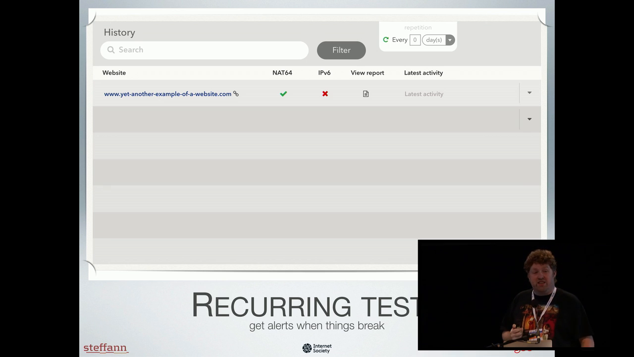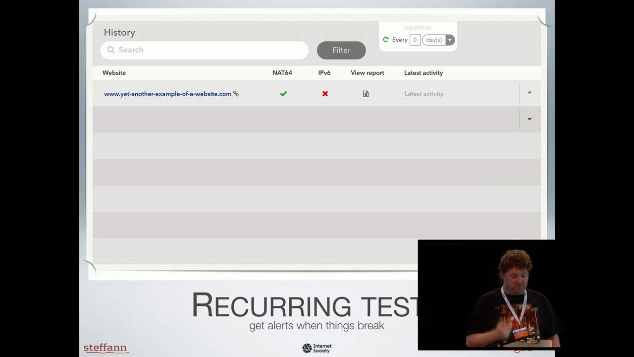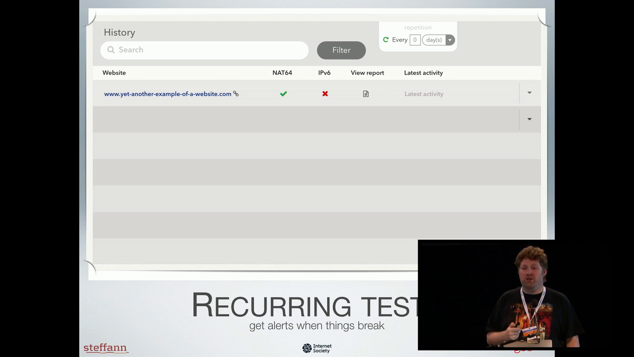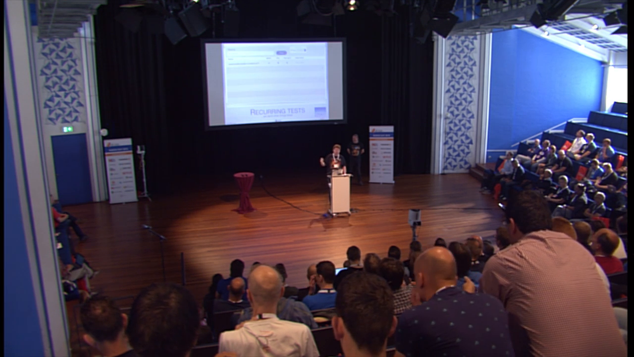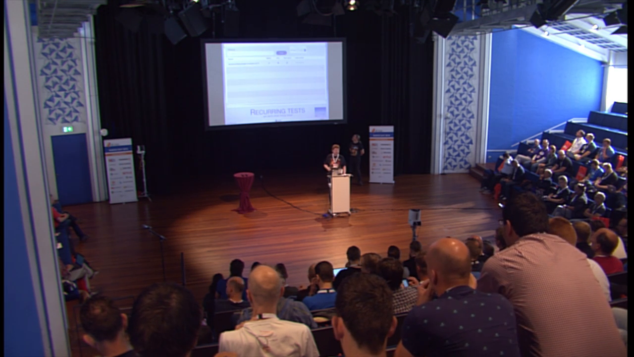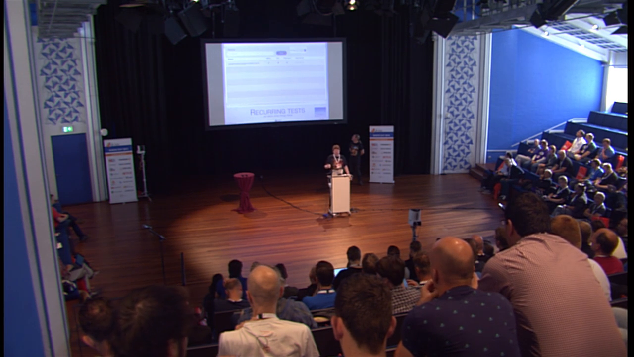Then the feature that Job made us promise to include, recurring tests and alerts. He threatened that if we wouldn't include it, we wouldn't get the speaker slot. So yeah, if there's a dramatic turn of events, you actually get an alert, you get an email saying, watch out, last week your website was perfectly fine on IPv6, but you did something that broke it.